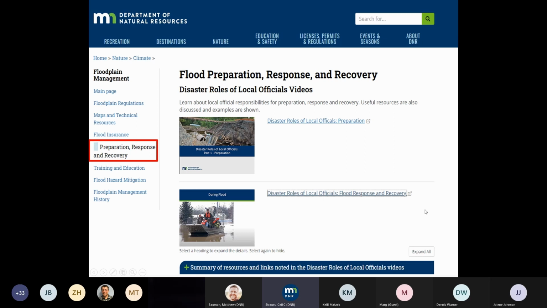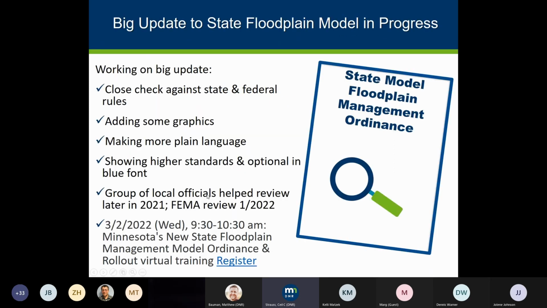We did get a group of local officials, some county zoning folks, who helped review some of this late in 2021, and we've been in touch with our FEMA contacts at the region, reviewing here this month. So we're hoping to get the final tweaks and get that up on our website within the next month.